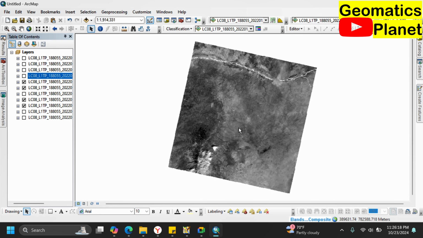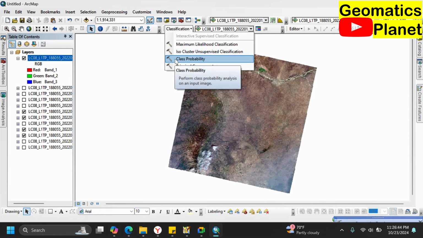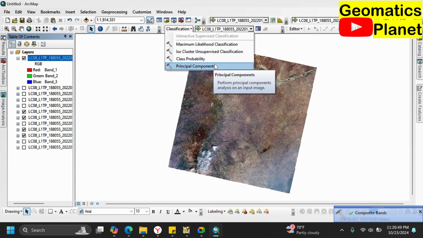Yeah, so while we're waiting for it, I'll be talking about this. So you see here, like I said, today we are going to be talking about unsupervised classification. And when you look here, you see we have Maximum Likelihood Classification. We have ISO Cluster, which is unsupervised classification. We have Class Probability, and we have Principal Components.